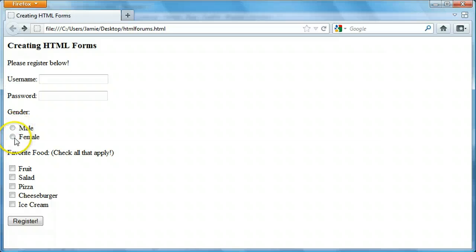So these right here are called radio buttons, and these only allow you to select one or the other. So you can't be both male and female here. So it allows you to pick only one.